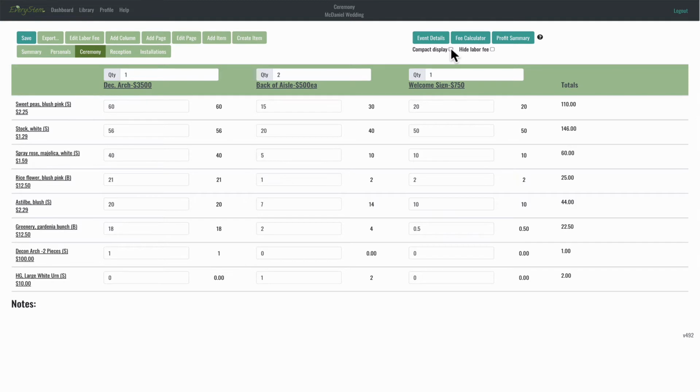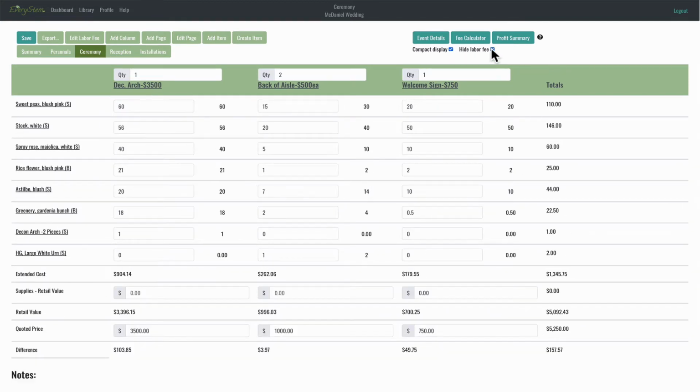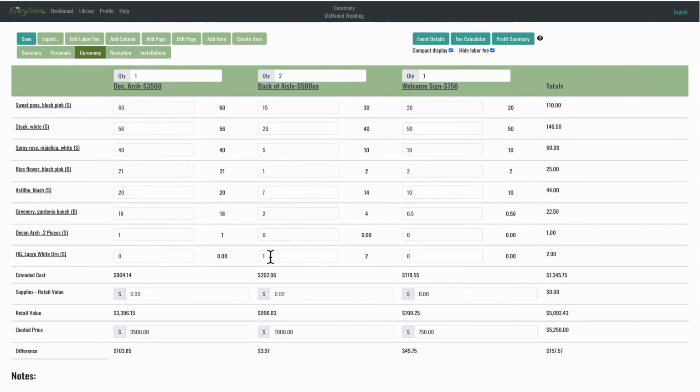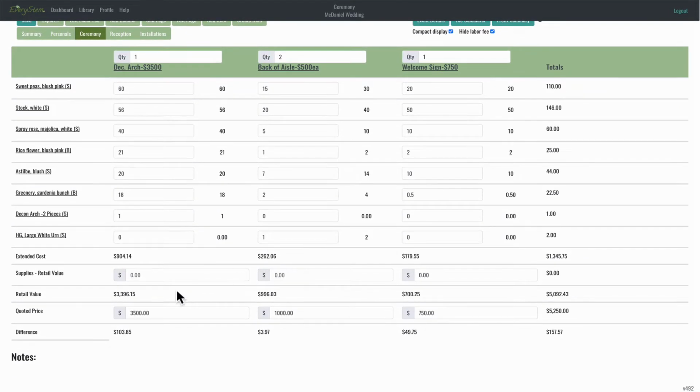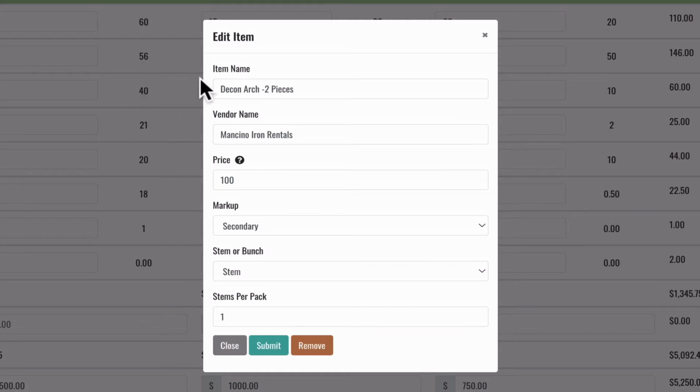I've got a couple of arrangements here that I've already created some recipes for, and we're going to take a look at this first one. We have a deconstructed arch that's 3,500. You'll see I've got all my flowers listed down the side with my recipe. One of the items is a deconstructed arch that is two pieces. This is an item that I rent from a company called Mancino Iron Rentals, and I've created it as an item because I want to make sure that it's included in my recipe at my secondary markup.